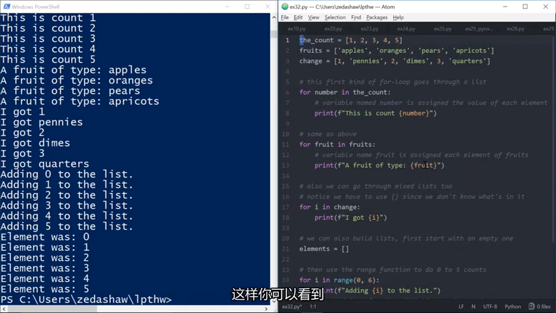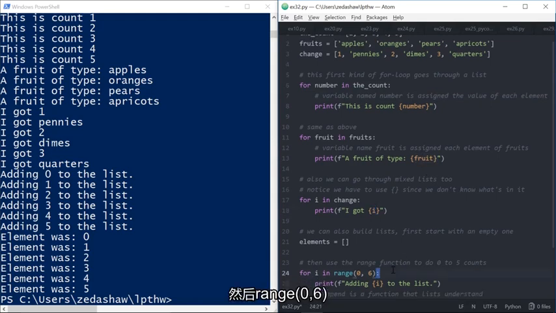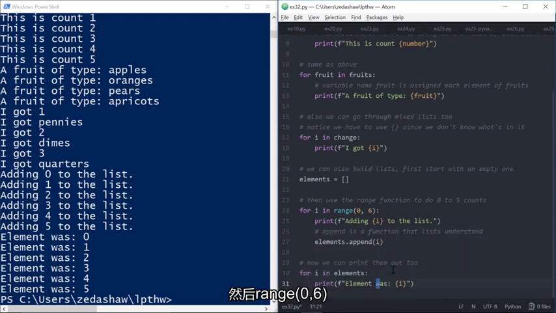If I put the code side by side, you can sort of see, look up at the top, this is count 1. So here's the message for this, count 1 on line 8 here, right? And this is the count, so it's 1, 2, 3, 4, 5. And then the same thing with fruits: a fruit of type apples, oranges, pears, apricots, and so on and so forth. And then range 0 through 6, I was right, it only goes up to 5. It doesn't include the 6. And then it prints each one out.